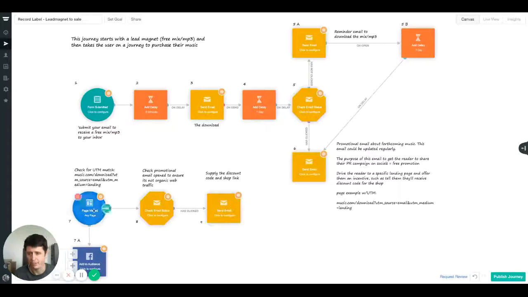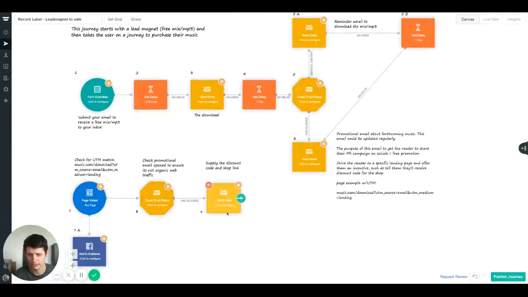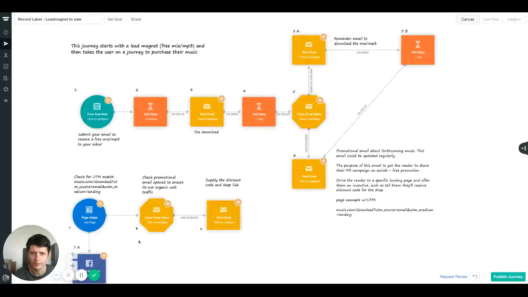And then Autopilot is going to look to see if they've checked this page here. If they have, Autopilot will check again to see if they've actually received this email. So these two are the gates here. And then we deliver the discount code. We don't want to deliver the discount code for anyone who views this page, okay? So, and then we add them to a Facebook audience where we can retarget.